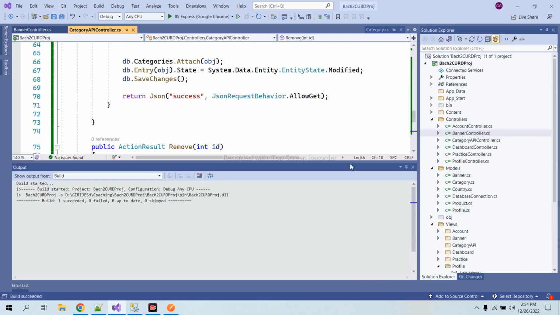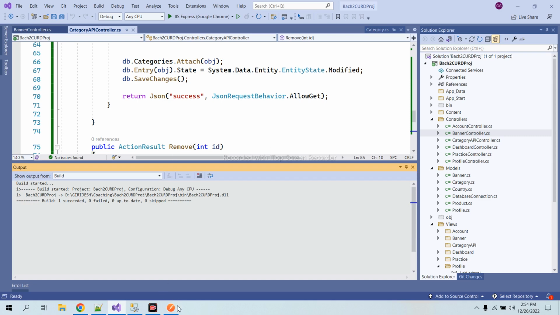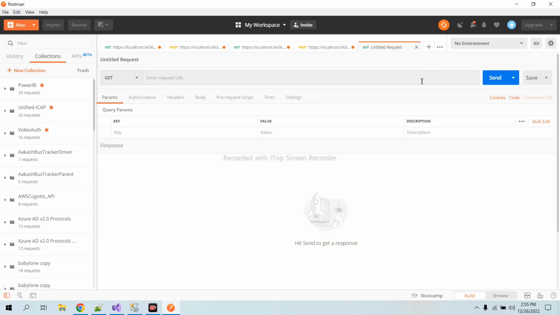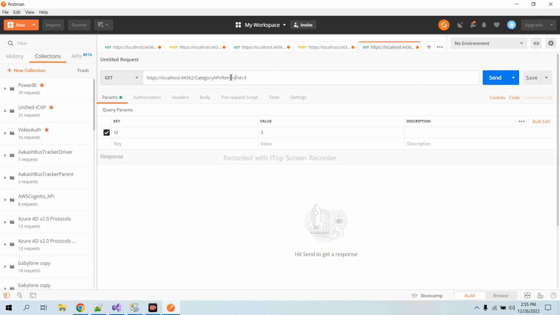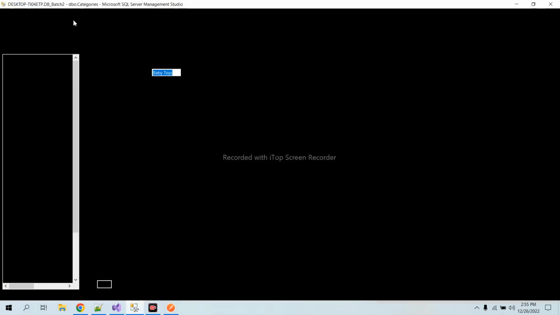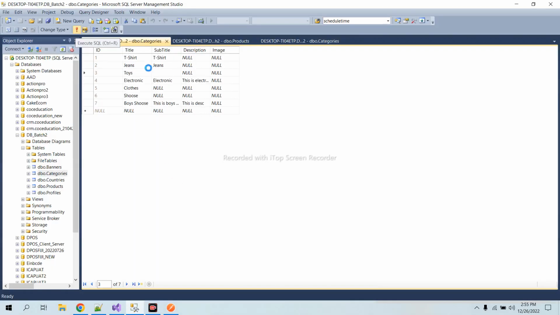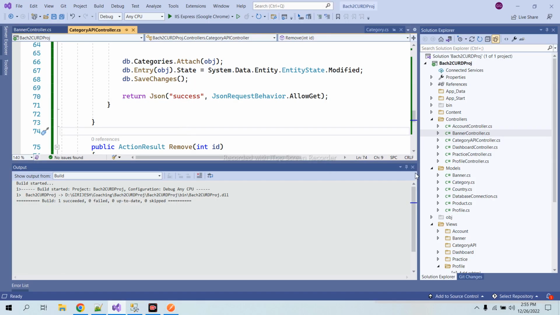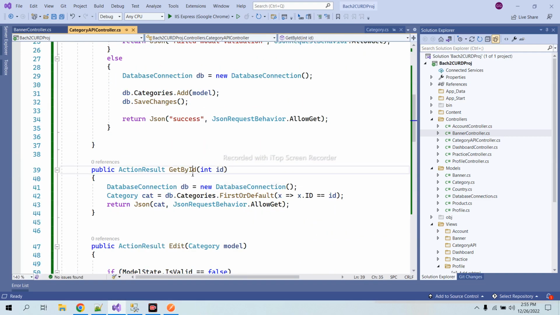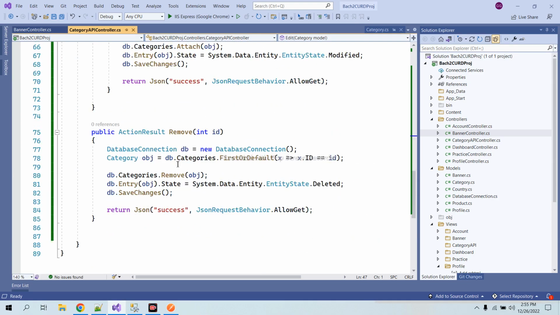Let's build it and call this API. This is remove, and this is the get request. Let's call the ID. We have got a success message. Let's refresh it. You can see that the data has been deleted. Now we have seen this is the get API, this is the add, this is the get by ID, based on the ID, this is the edit, and this is the remove.